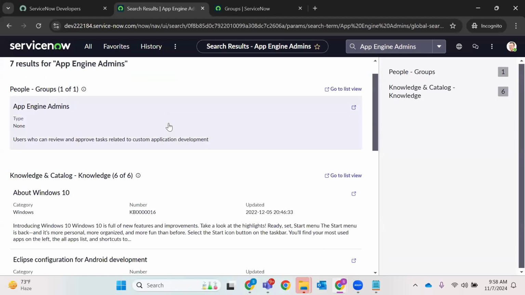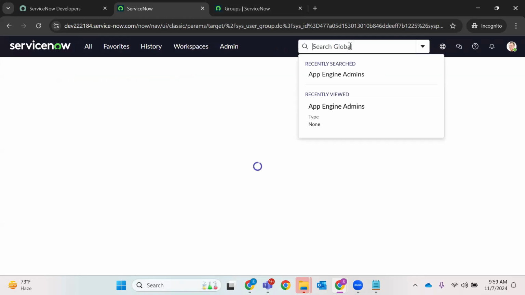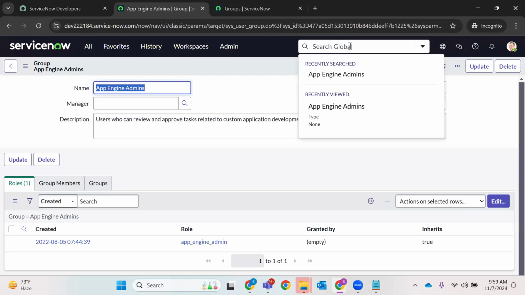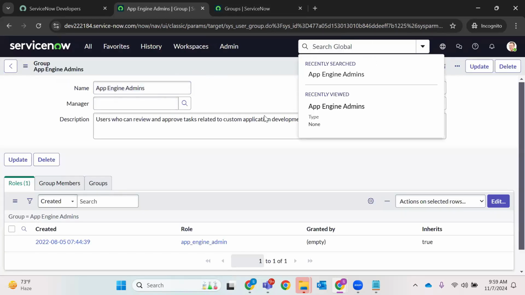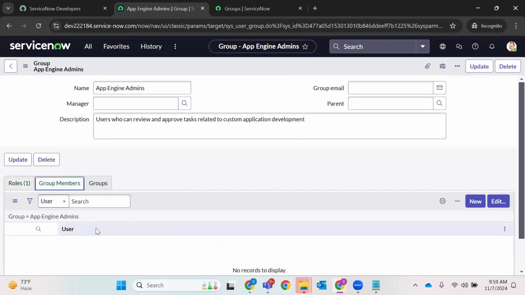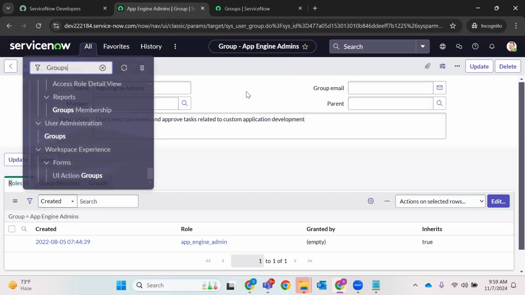This is called a global search. What is this app engine admins? You can just open it from here. Otherwise, if you are more flexible using it from the navigator, you'll do that. Or if you have an incident record, your manager gives you an incident number and says try to look into this incident. You don't know the backend name of the incident table. See, I just gave the group name, it has redirected me to that particular record, and I can see there is one role and there are no group members in this group.